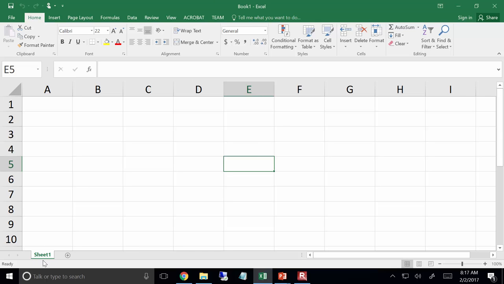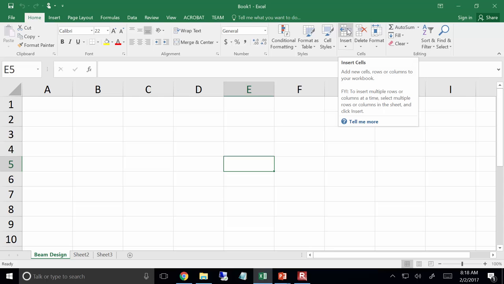Okay, last thing that's worth mentioning right now is this thing at the bottom. See where it says Sheet 1? When you open up an Excel file, you're essentially opening up a workbook. And this workbook has one big sheet of calculations. If I wanted, I could have two sheets or three sheets. And I can also rename them, whatever I want. I could right-click and rename this sheet and call it beam design, and then call the next one column design or connection design or what have you.